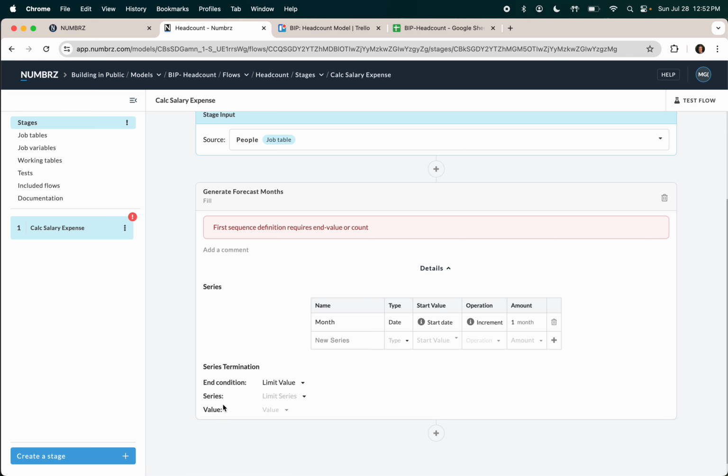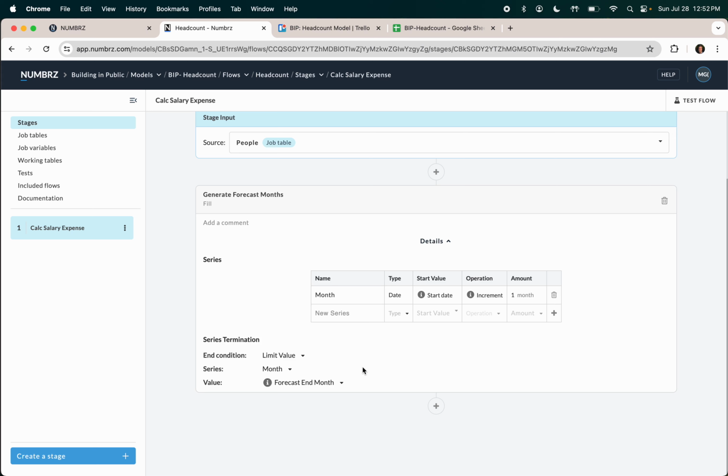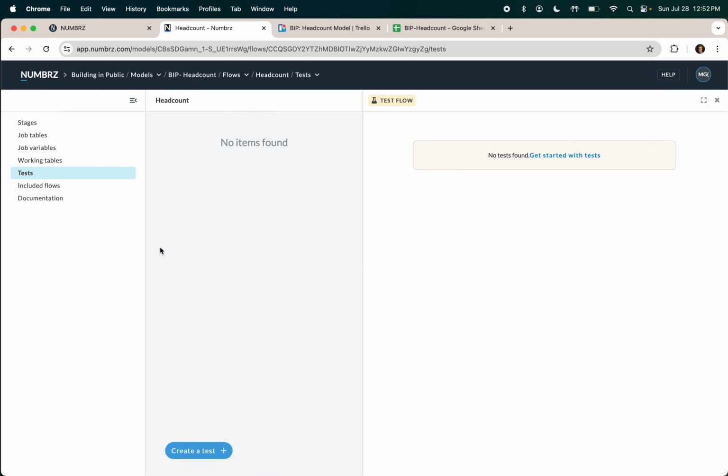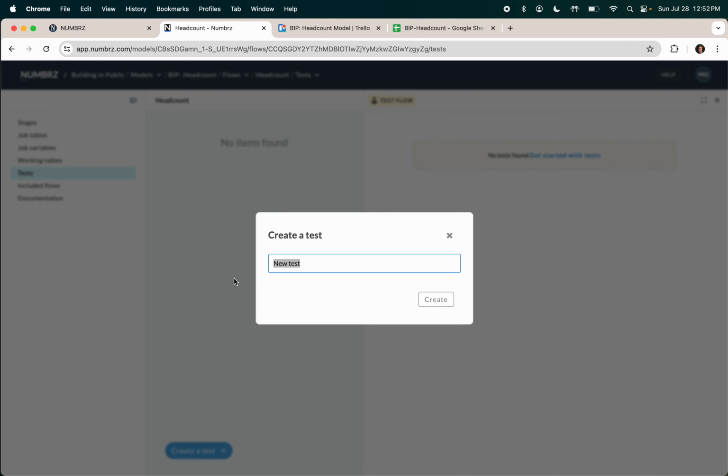In this case, I'm going to specify a value. And in the month, I'm going to say don't go beyond the forecast end month. Okay. Now we're good here. So let's start going, okay, what am I creating right here? We have test data, and there's no test data found. Let's create a new test. Let's just call it new hire. We'll start and end in forecast period.